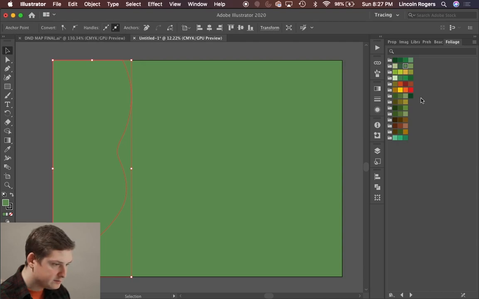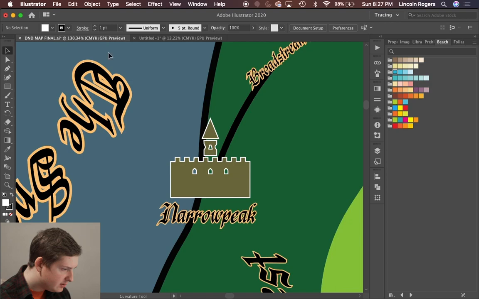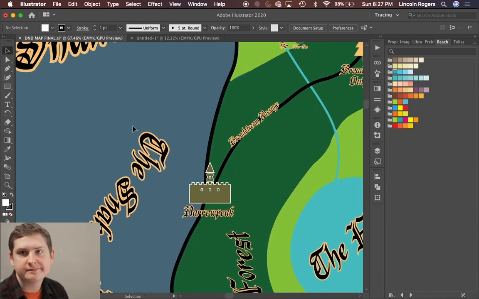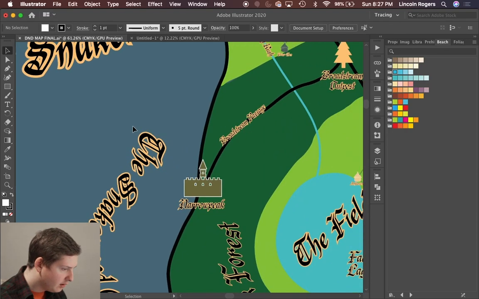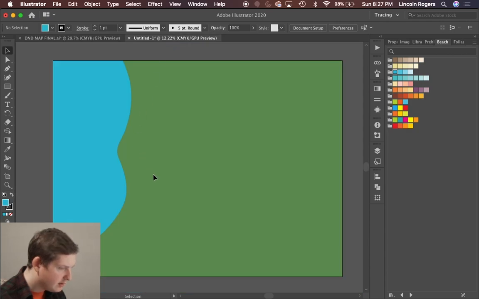So to do that, we don't really have any good colors over here. So I've actually already got this open, sorry. But this is a beach color library. So I'm gonna try out some of these colors. So we got that blue, and this blue that I've got on the overall map, it's a lot darker, a lot duller of a blue than this is here. But I think that's okay.